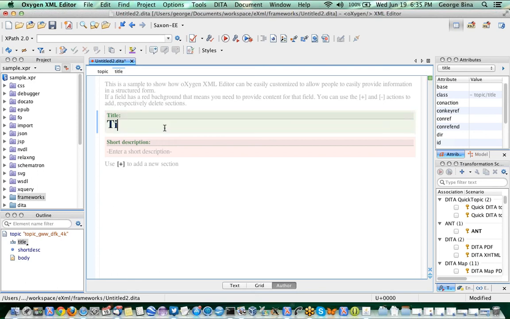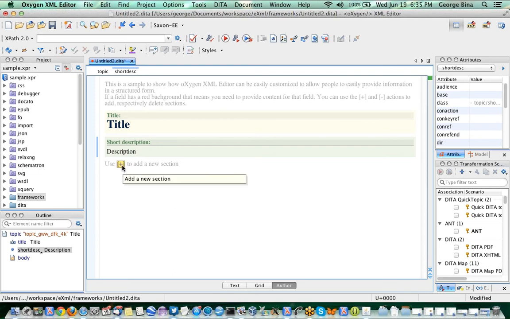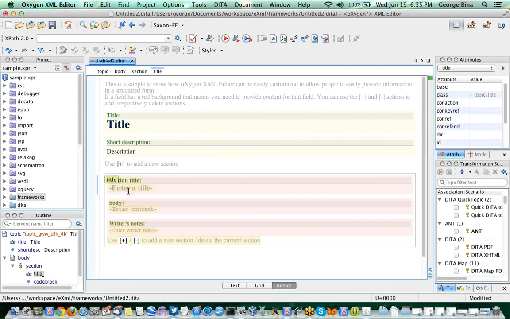So as soon as I type title, the background changes, kind of showing me that I'm on the right path. The red background tells me that I need to enter more information here. So now here I can add this description. And then what I see here is that it says use plus to add a new section. So now if I trigger this action, I get an entire section added.